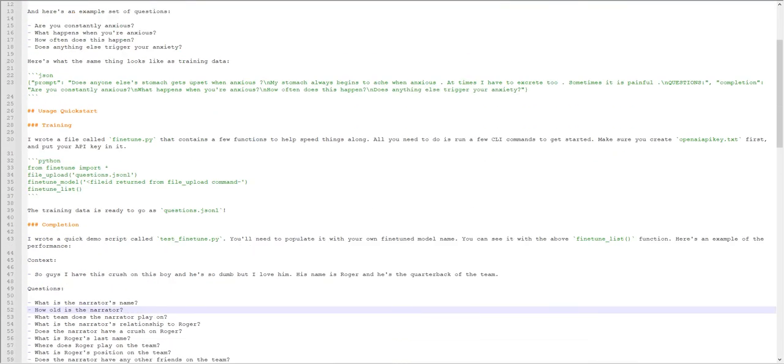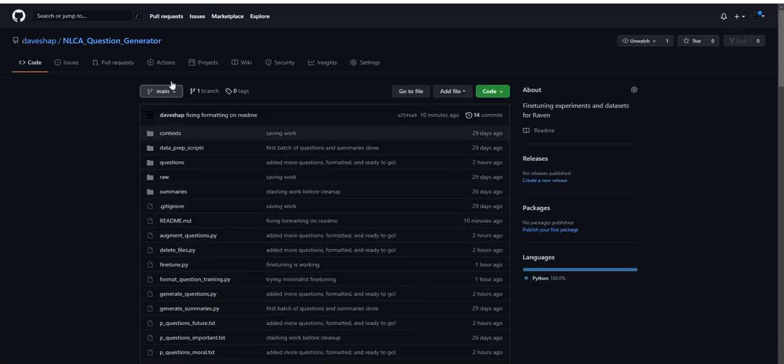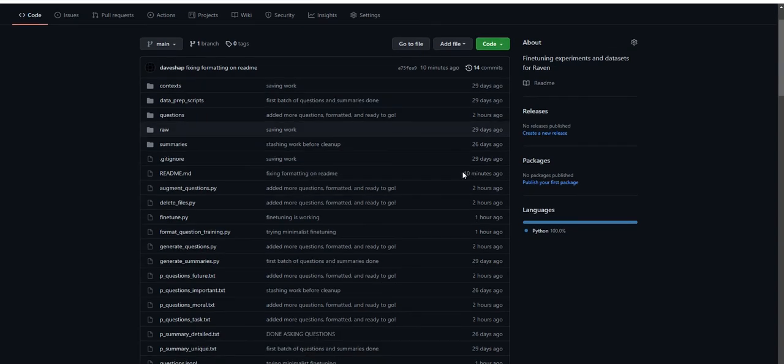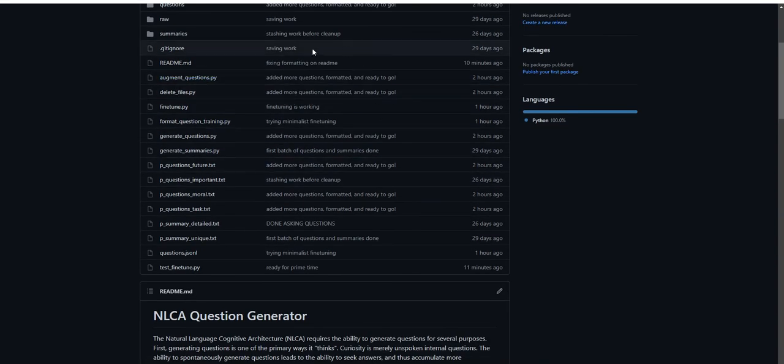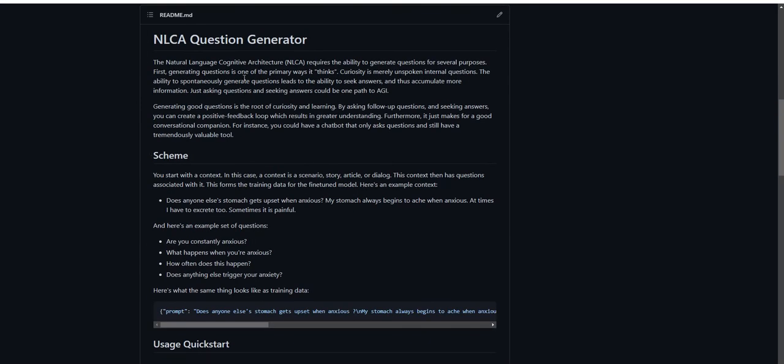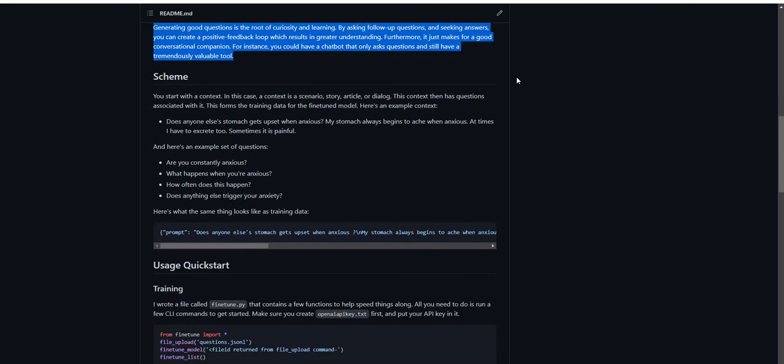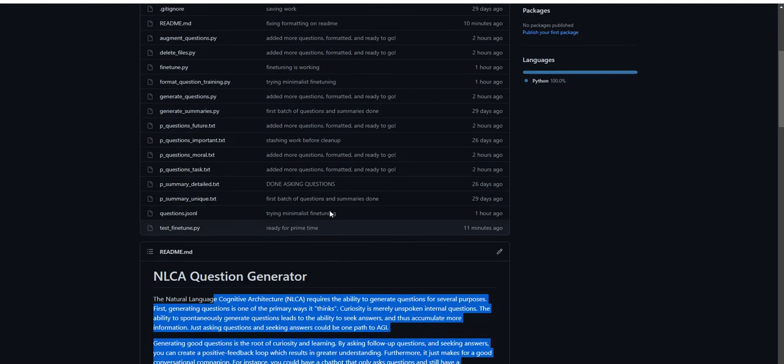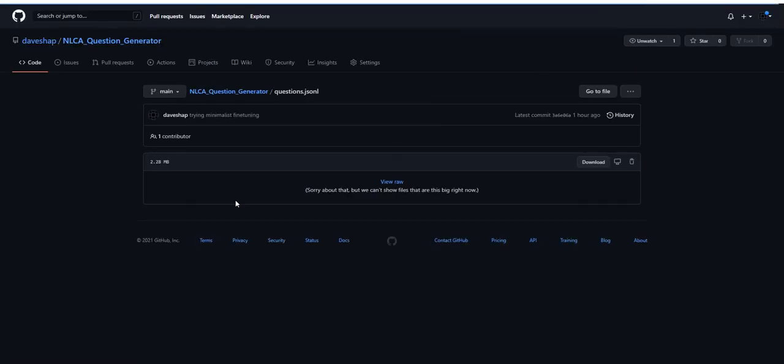I've got everything documented. Let me show you. So here's the repo. You can come right here. You can clone it yourself. I've got all the information here. At the very top of the README, I kind of have an explanation as to what you do with this. Oh, most important thing, duh. The training data is right here. It's ready to go. It's 2.2 megabytes.